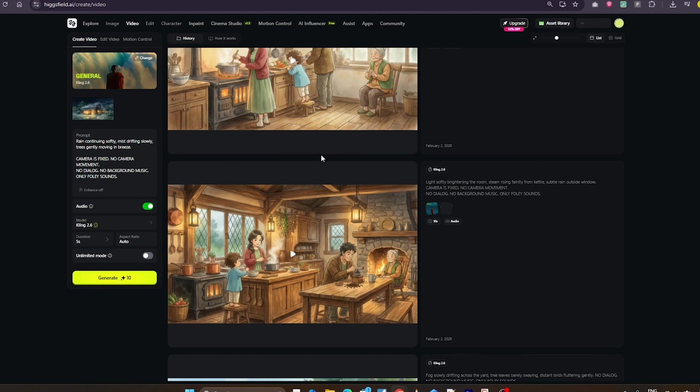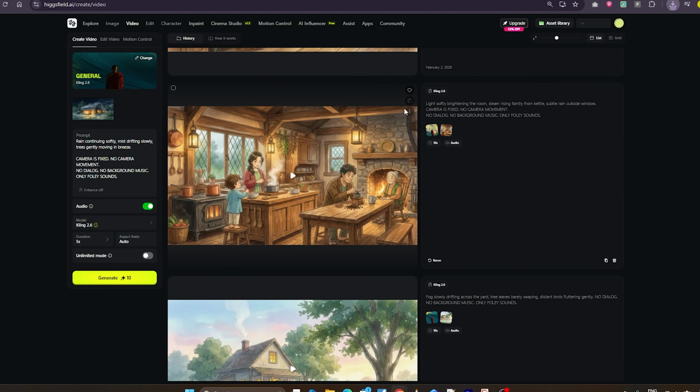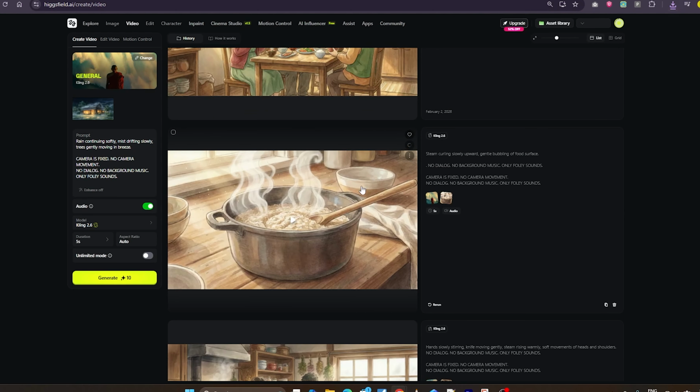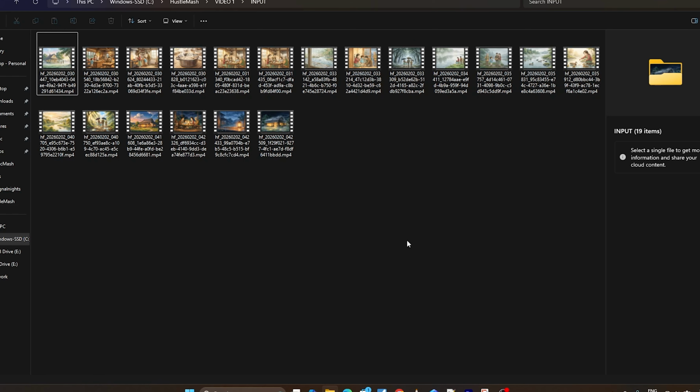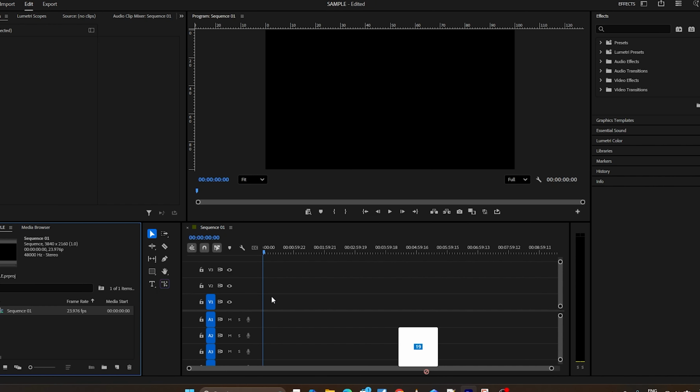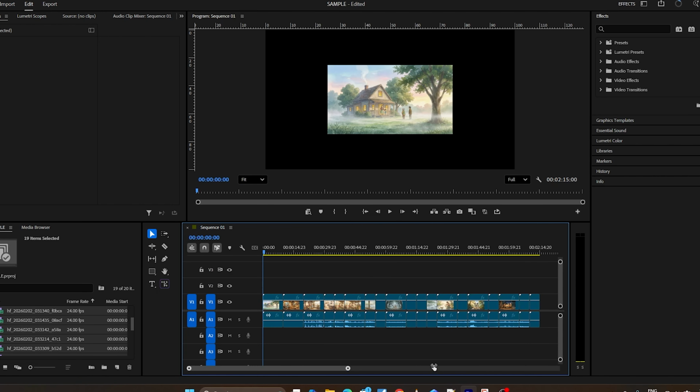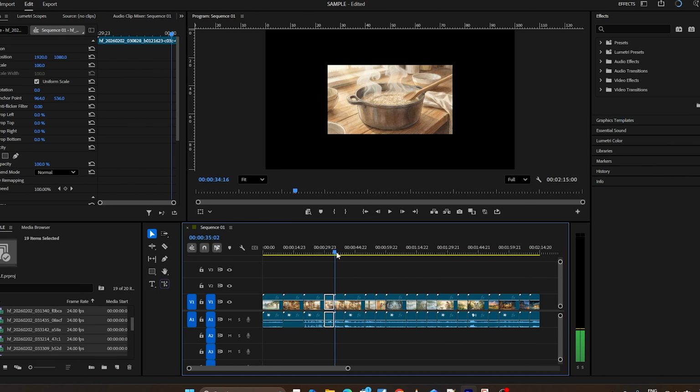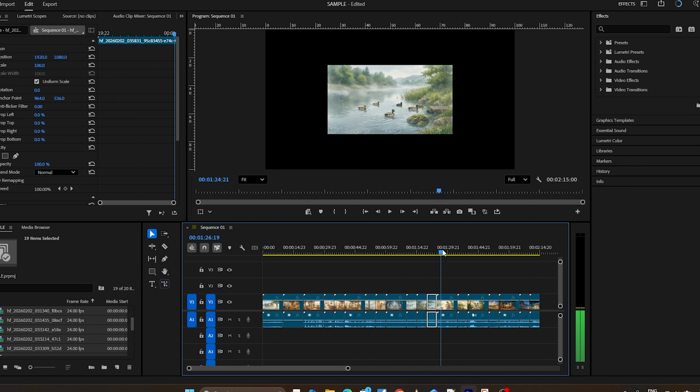Now that all the images and video clips are ready, download everything and place them into a single folder. Next, select all the clips and drag them straight into your video editor's timeline. From here, quickly preview the sequence. If needed, you can rearrange the order, trim a few shots, or scale certain clips to make the flow feel smoother. Once the visuals look good, it's time to add background music.